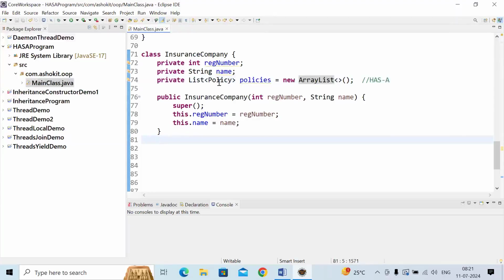But what is the purpose of this list? Instead of taking an array, I am taking a list. What is an array? To store a group of elements, we need an array. Similarly, here I am taking a list, for what purpose? To store the list of policies, a group of policies, whatever it is.